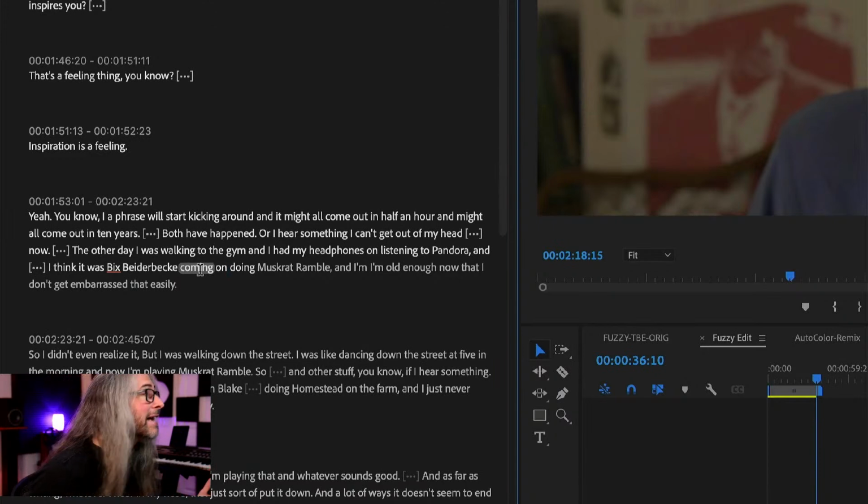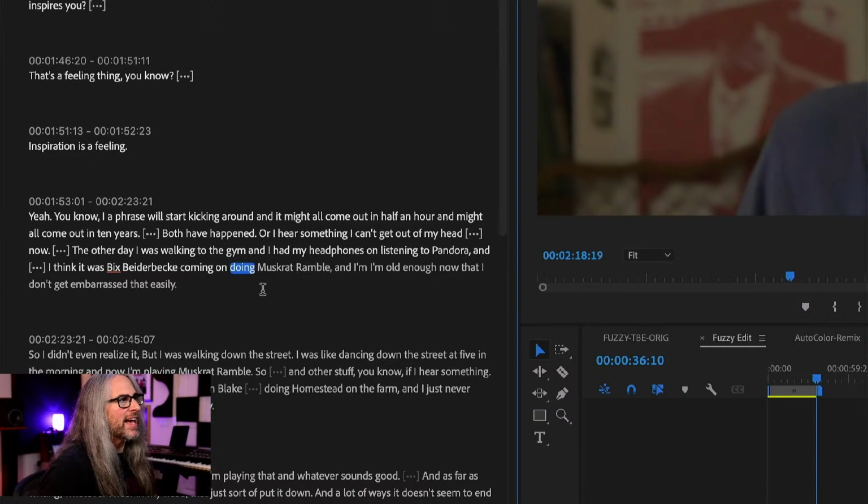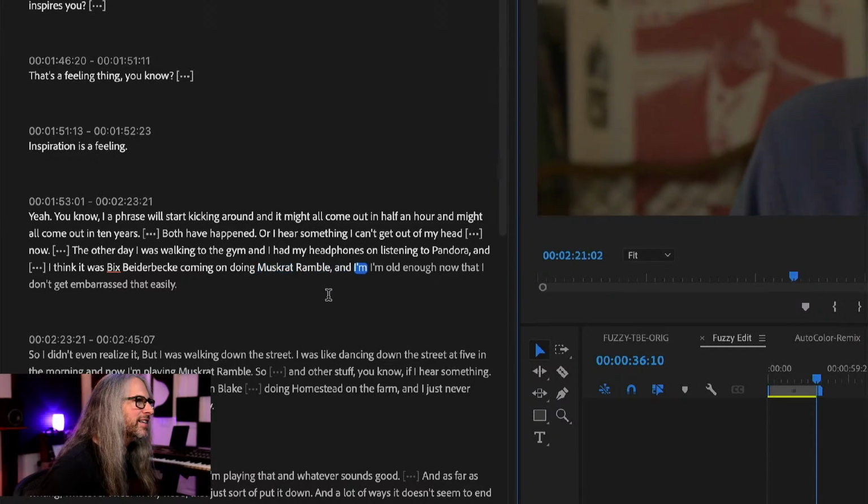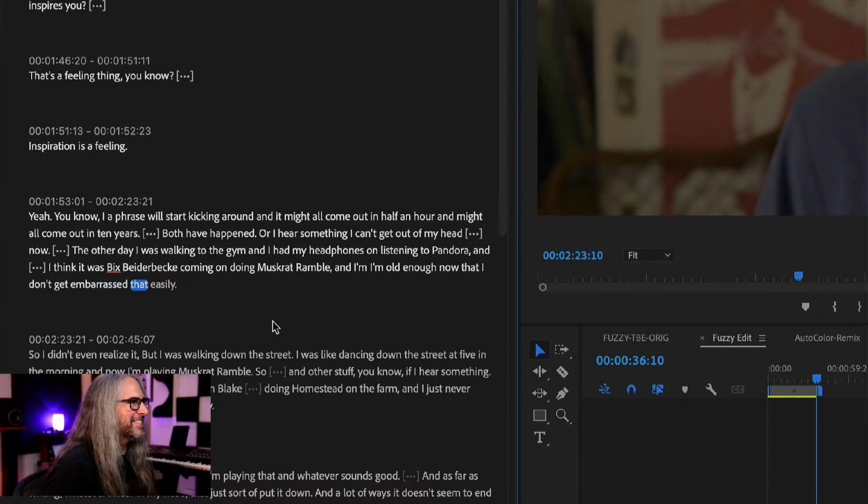It's very specific naming, but not bad. Doing Muskrat Rumble though, it got that. Yeah, Muskrat Ramble. Muskrat Ramble, sorry. And I'm old enough now that I don't get embarrassed that easily.